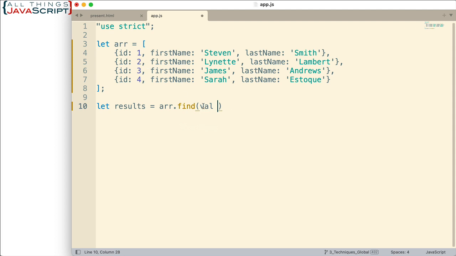So I need to provide a parameter. I'm going to do an arrow function here. I'm going to need to provide a parameter that will store each element in the array, because it's going to check each element until it finds a match. As soon as it finds a match, then it will return that one. And so val is the parameter that's going to store that element. And so that's what I then can use for testing purposes over here. So I just check val.id, and in this example, I'm just going to see if it's equal to 3. So we're looking for an ID of 3, so it should match James here.